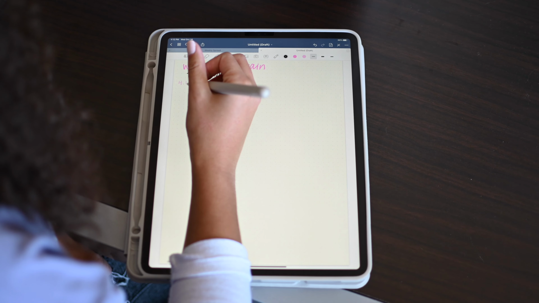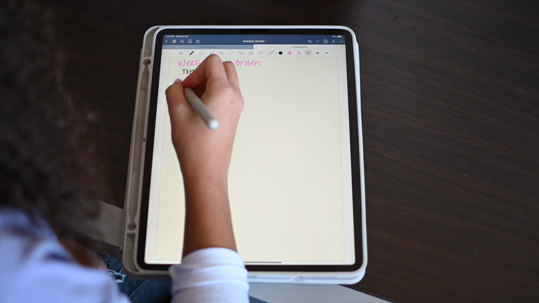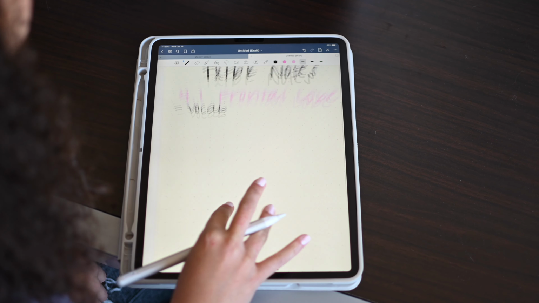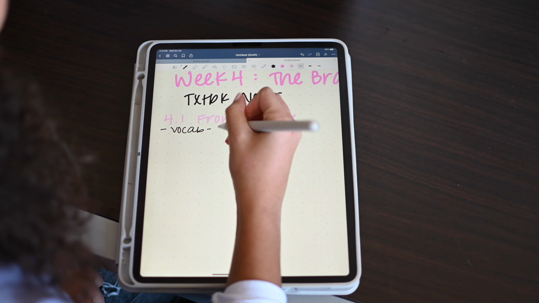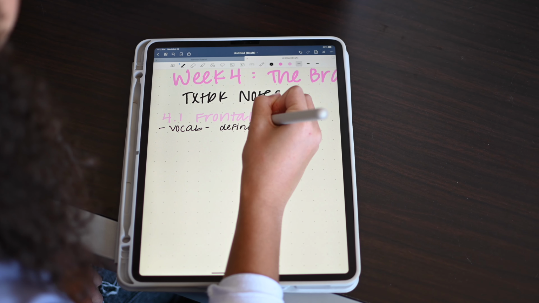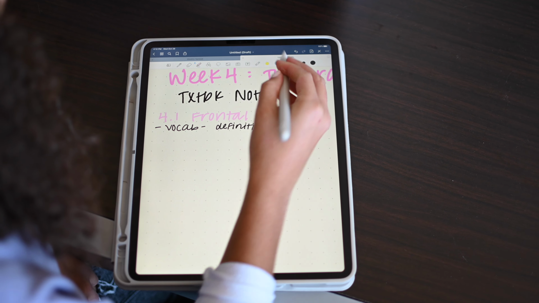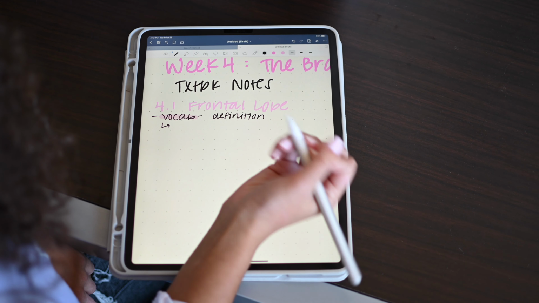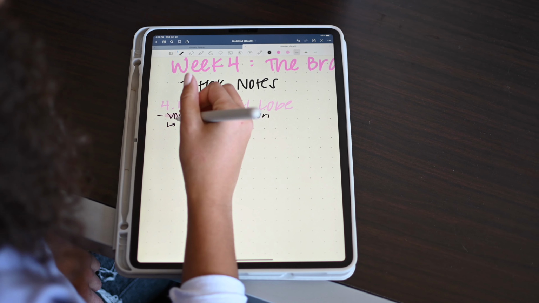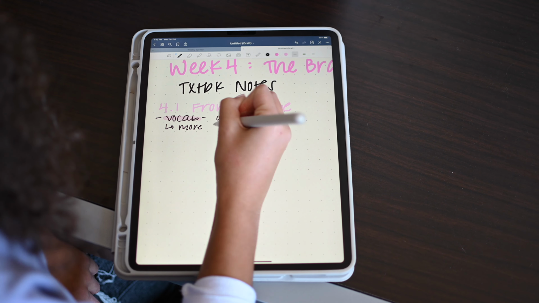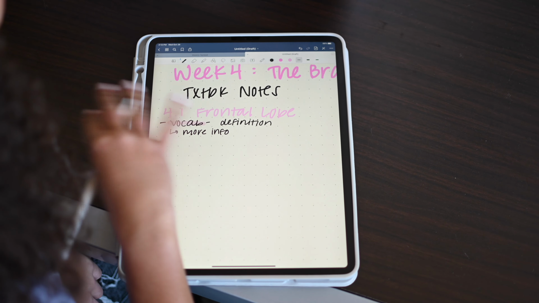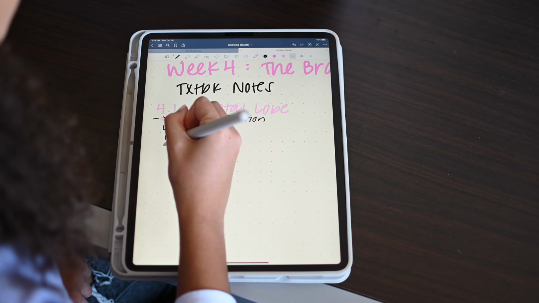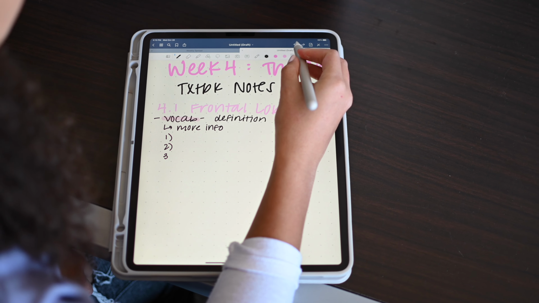And then I just start with my vocab, etc. I'll zoom in a little bit because it's a little shaky. So I'll do a vocab, and then I'll say, this is the definition, and I will highlight my vocab. And then once you want to talk more in depth about your vocab, you can do little arrows like that, just saying, hey, this is more info. But right when you look at it, it's like, there's the definition, I know what it is. Or you can do different lists, like 1, 2, 3, etc.